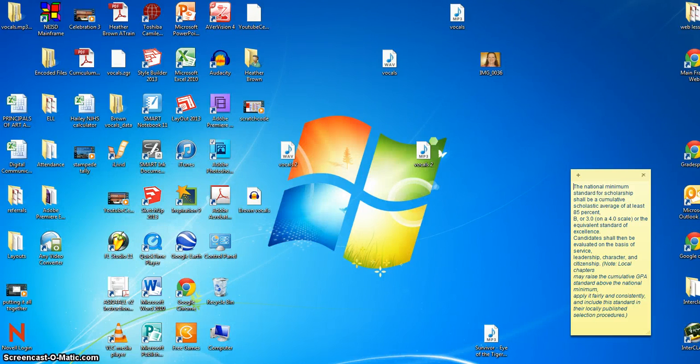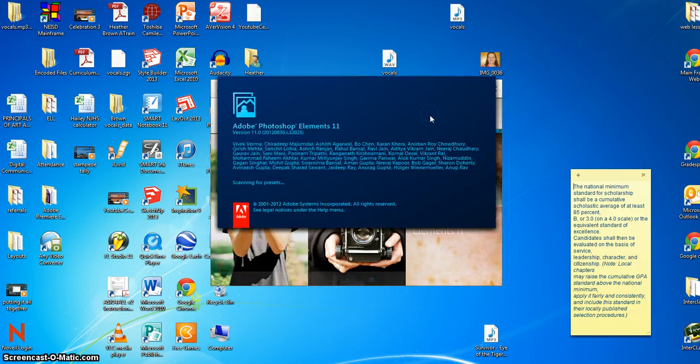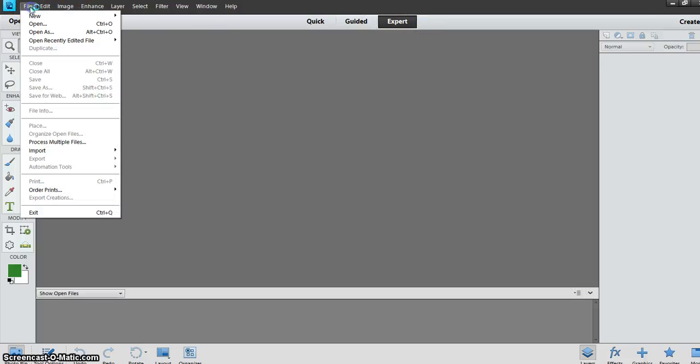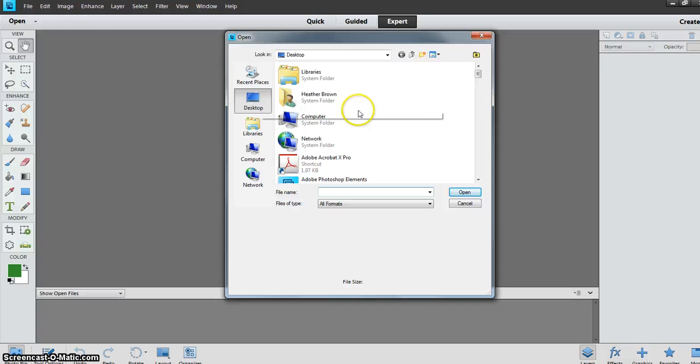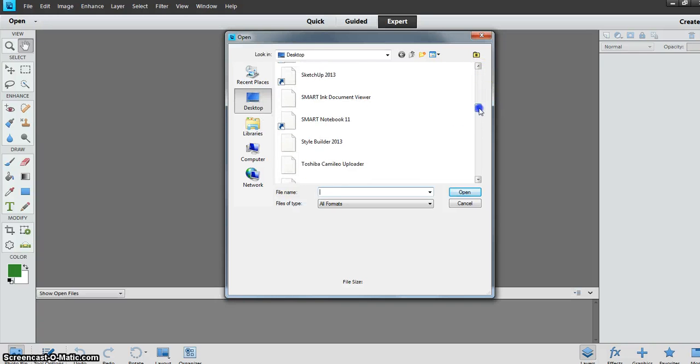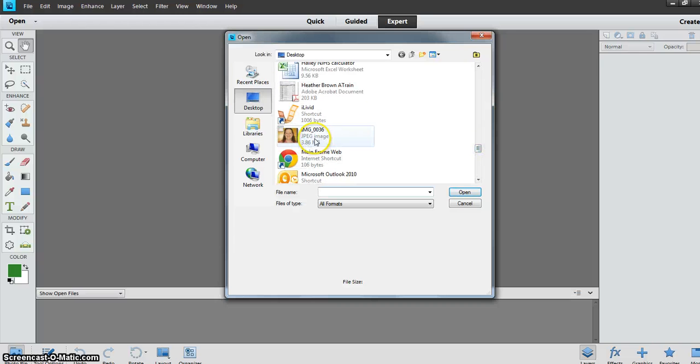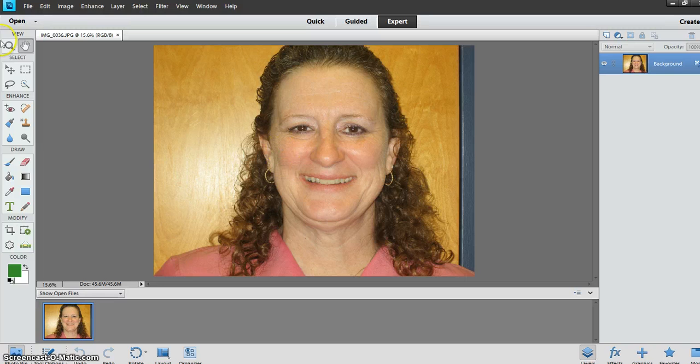Alright, so now that you have saved your snapshot of yourself onto your desktop, you're going to Photoshop yourself. So we're going to click on Adobe Photoshop Elements 11, Photo Editor. What we want to do is make sure that you're an expert and go to File, Open, from the desktop or where you saved your picture, which Miss Loak was gracious enough to volunteer her image. You select the image that you're going to edit.